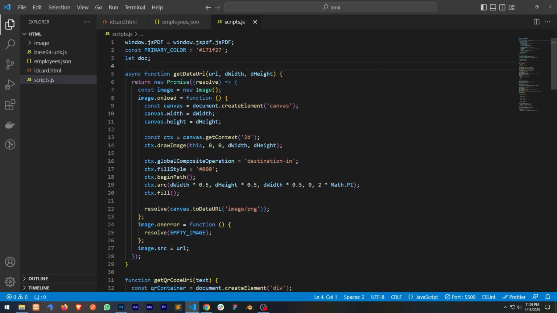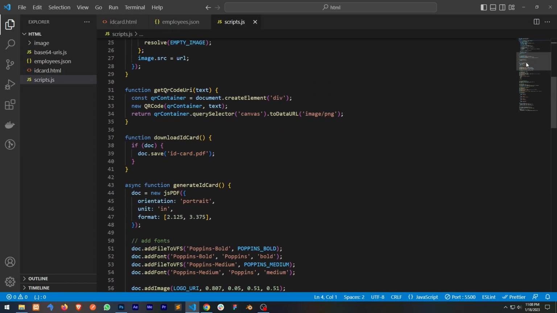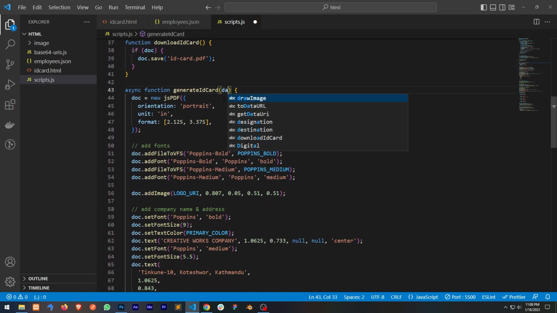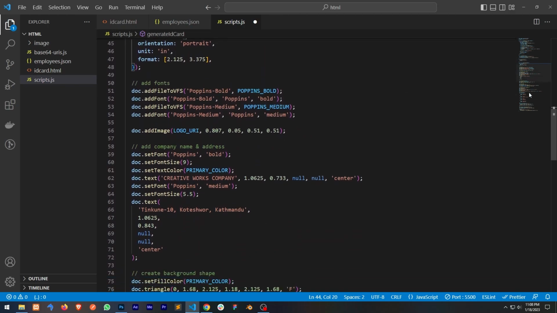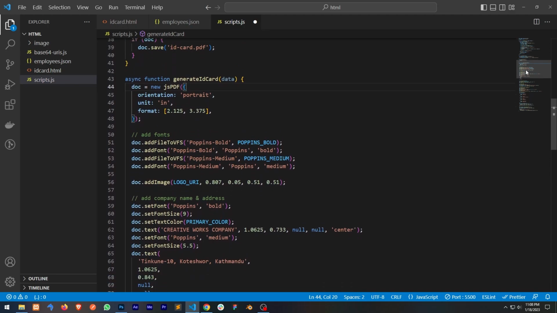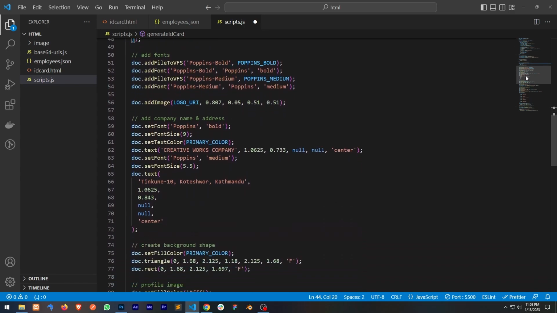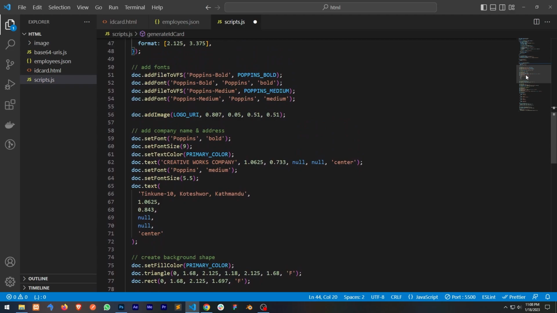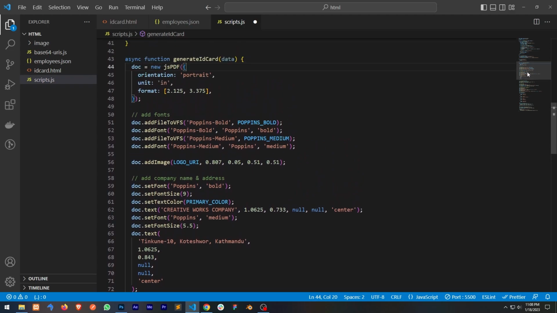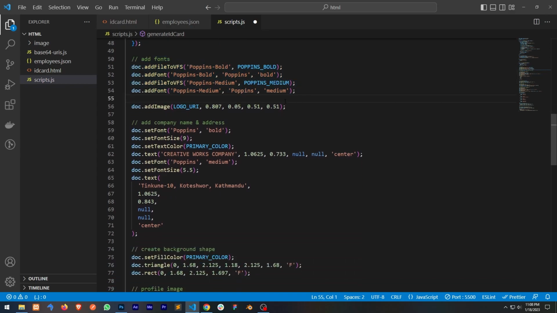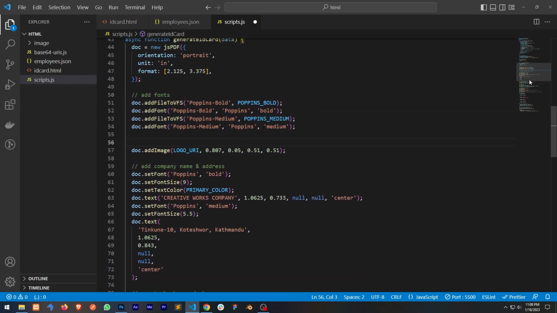Now if we go to the generate ID card function, now we can receive the data, and now we can generate the ID card for all the employees by using a for loop. As you already know, creating a new object and adding fonts will not be required in every ID card generation. So we'll leave that code above and then we'll create a for loop from here.